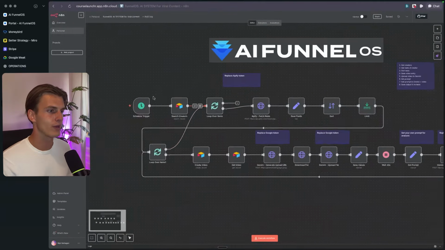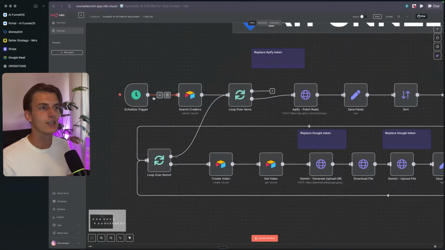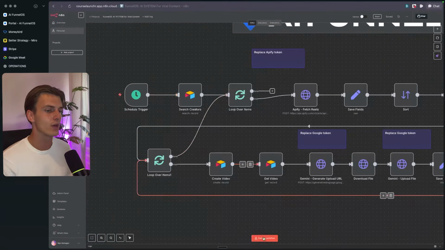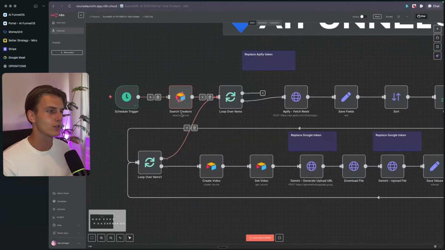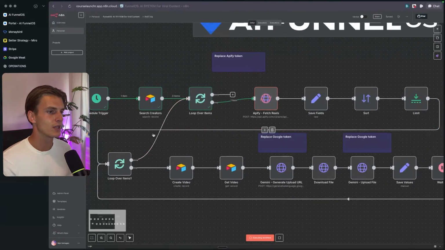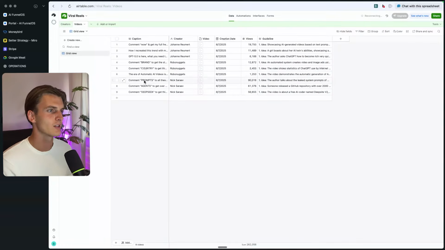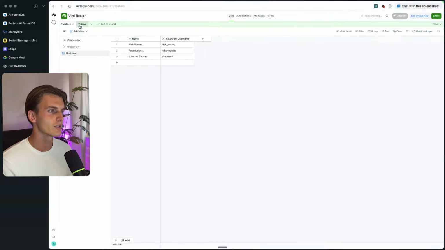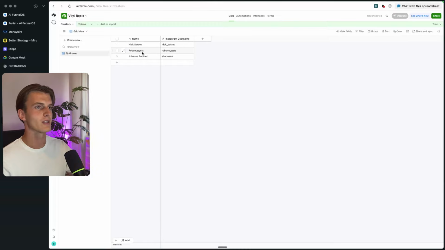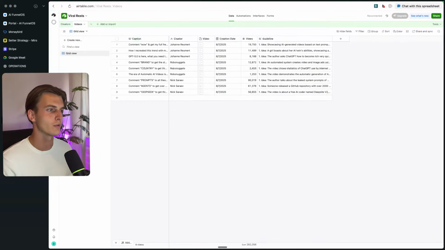So top left, we have our schedule trigger. You can either set this to weekly or maybe even daily if you want to. I'll now just execute it from here and you see that it starts spinning. It goes into my Airtable database, which is here. And inside this Airtable database, we have creators and we have videos. In the creators, it has the creators that I want it to target. And in the videos, I have the output of the videos that it gets from the creators.